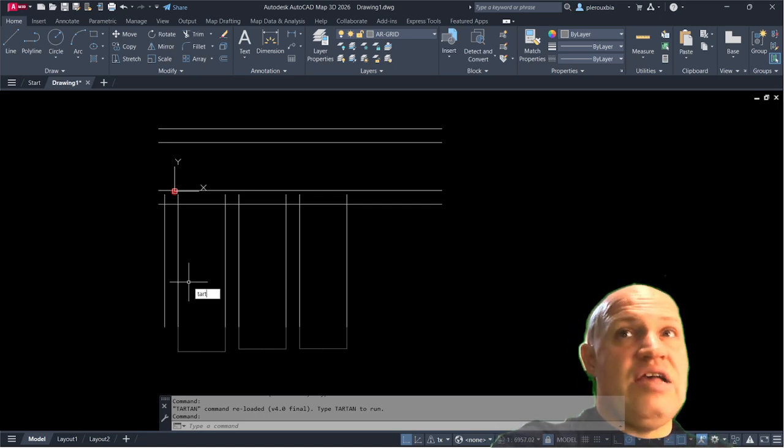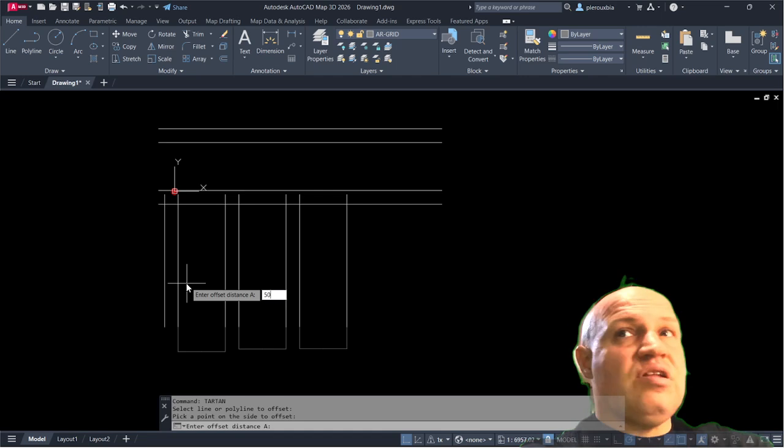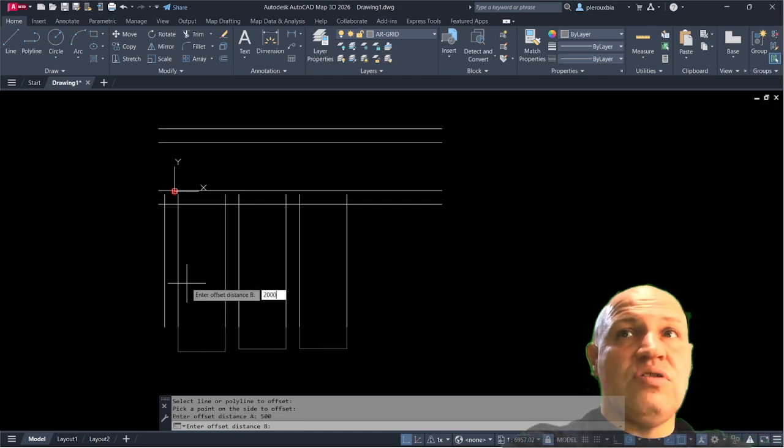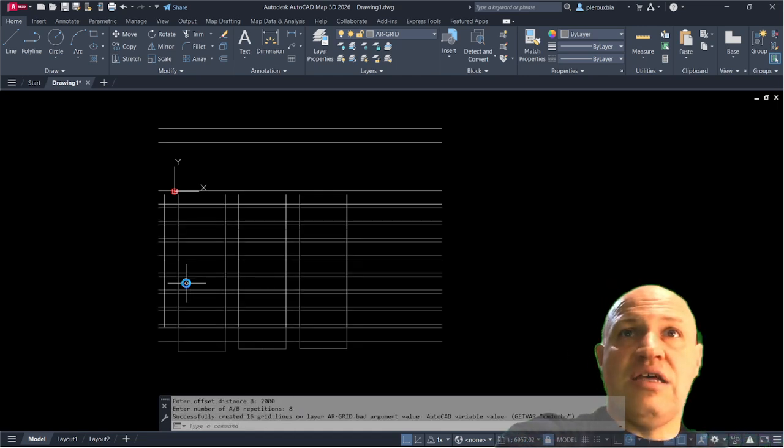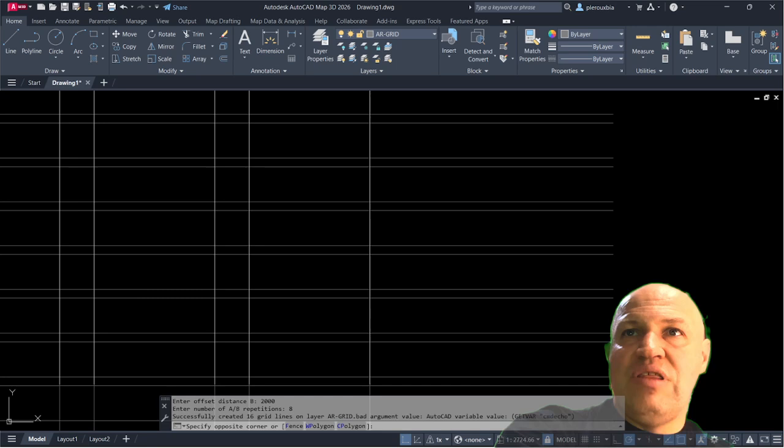So just to show you that it has worked, I've loaded the new script. I'm going to type tartan. I'm going to click on this line. I'm going to click over here. I'm going to say offset distance A is 500, B is 2000. Give me 8 of those. And you'll see now it's copying them into the right layer. It's moved them into the gray layer.